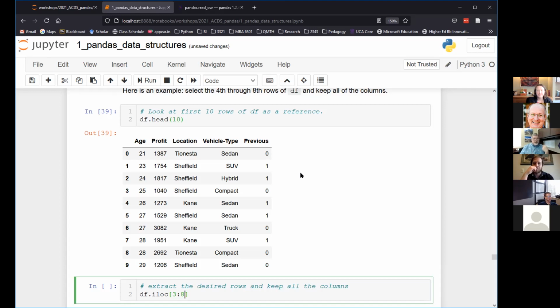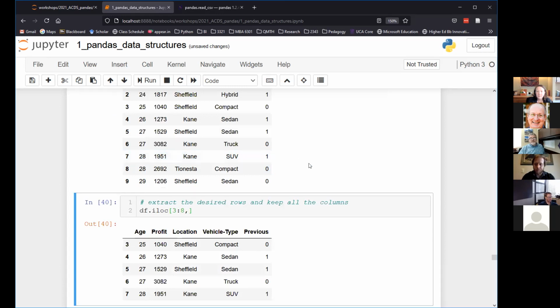And then because we want to keep all the columns, what we do is we would put in a comma and the names of the columns. We just leave it blank and it'll include all 5 of those columns in the results. So let's see what it looks like.